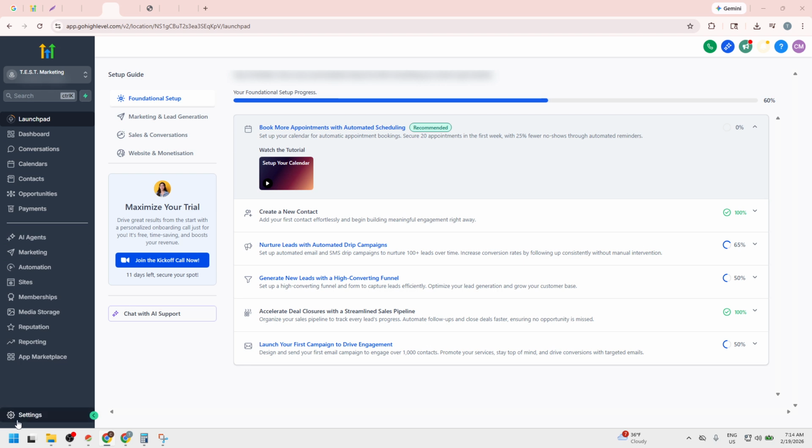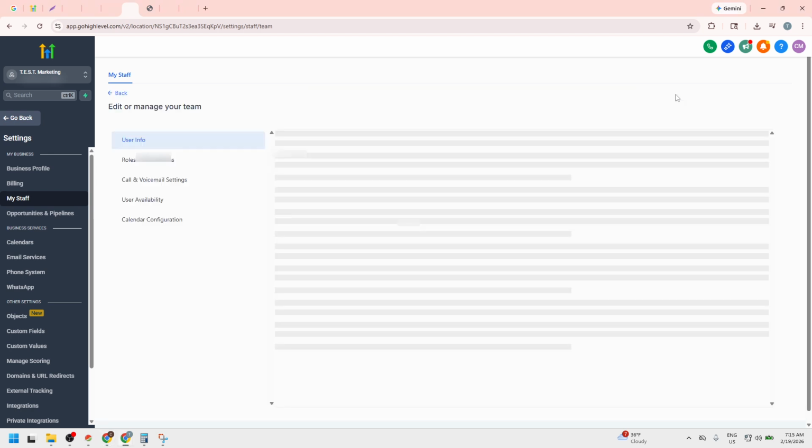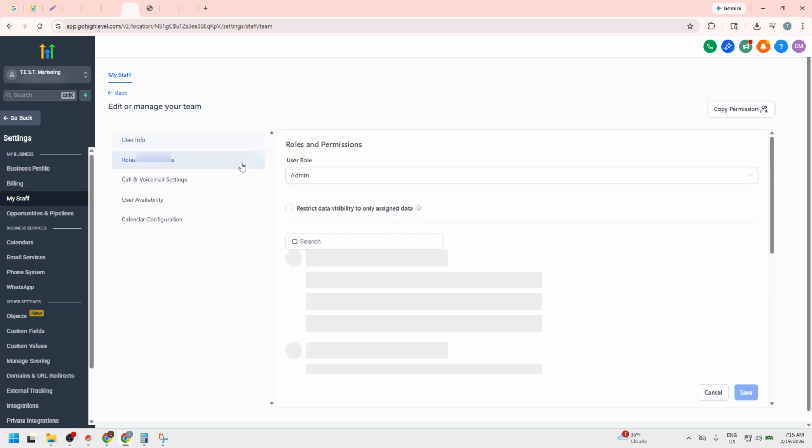Within a sub-account, Admin provides full control over all tools and settings for that one sub-account. Use this for team members who need to build workflows, manage calendars, adjust pipelines, and handle reporting locally. The user role is more limited. You can toggle off specific modules like workflows, calendars, or reporting to match the person's responsibilities.